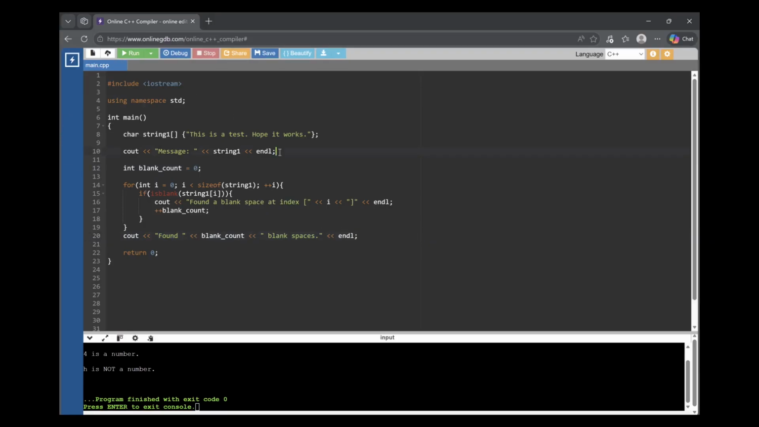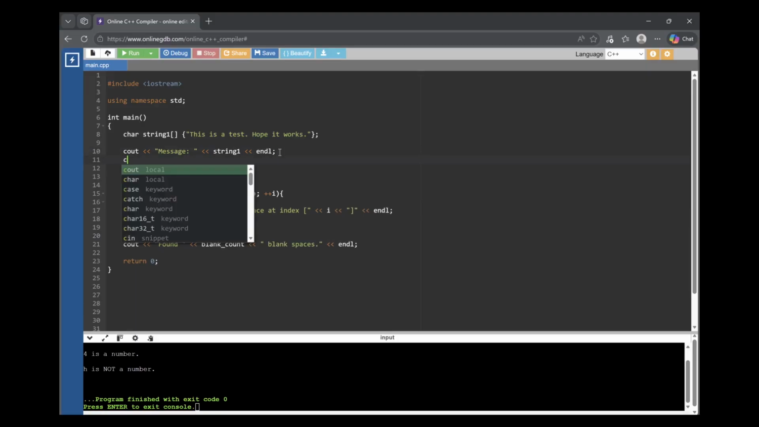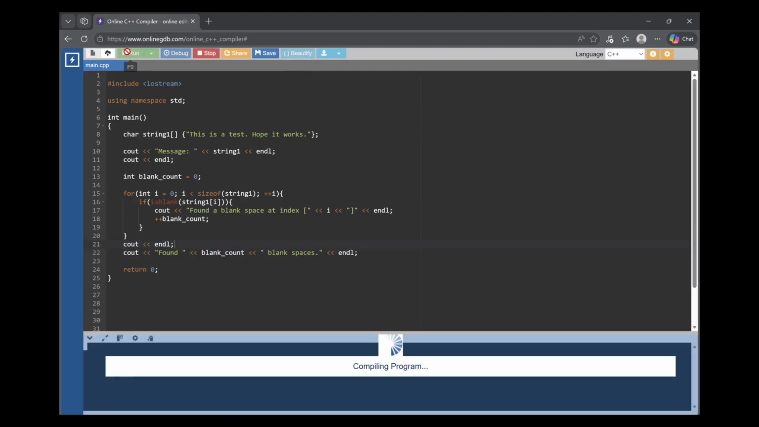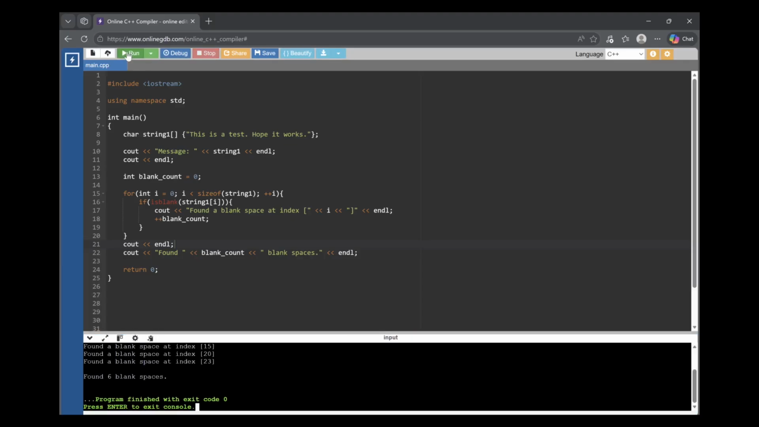Well, wait a minute. Let me put a space here real quick, so we'll be able to separate and see where things are. Plus also, let's put one here too as well. There we go. So now we're on it. Okay.